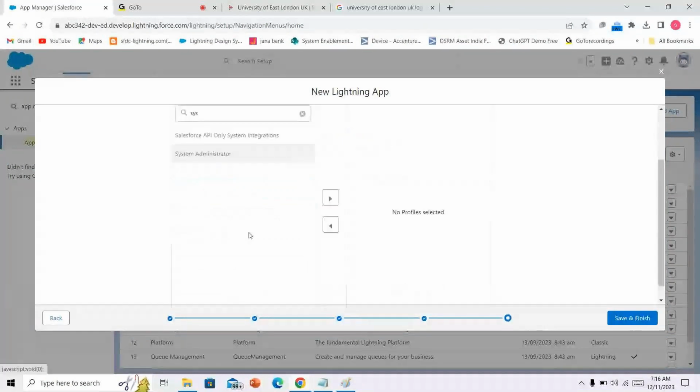Is everyone clear on what I'm discussing so far? Hello? Yes, Venkat. Yes. Okay, I'm clicking on save and finish.